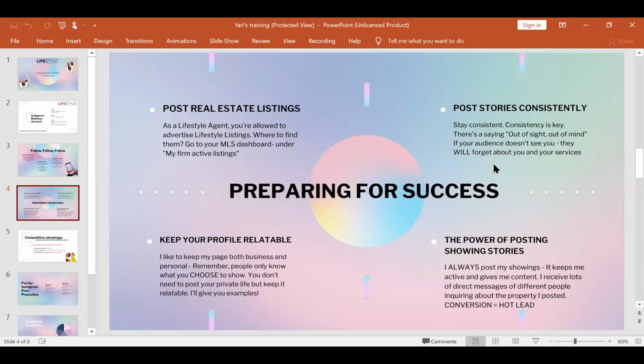Okay, so staying consistent, right? And then the power of posting showing stories. I always post me doing showings. On my story, in the text, I put, currently showing a 3-bedroom, 2-bath, asking price is 400,000, in Color Bay, right? I inform the audience what I'm showing, and 9 out of 10 times someone messages me on it, like, hey, what's the association cost, or oh, that's nice, wow, I love it, or things like that.